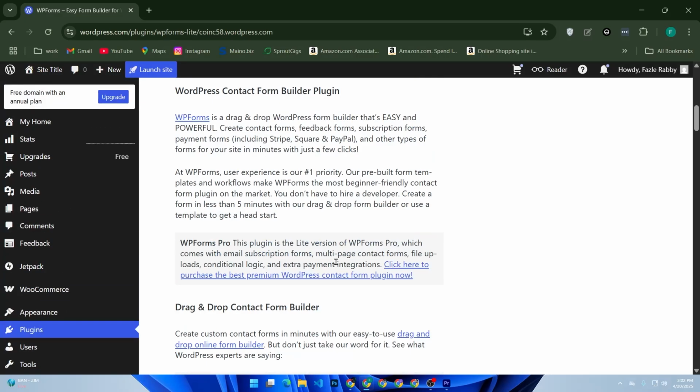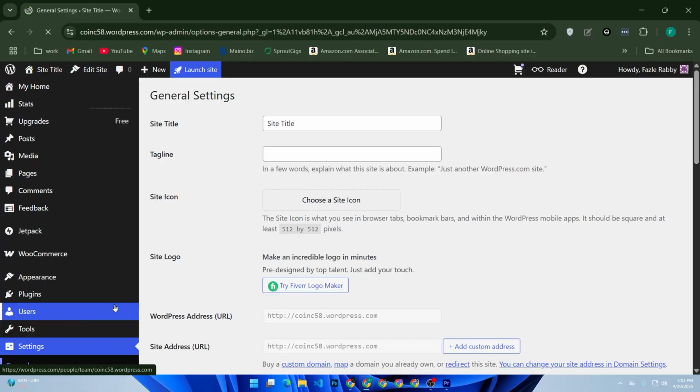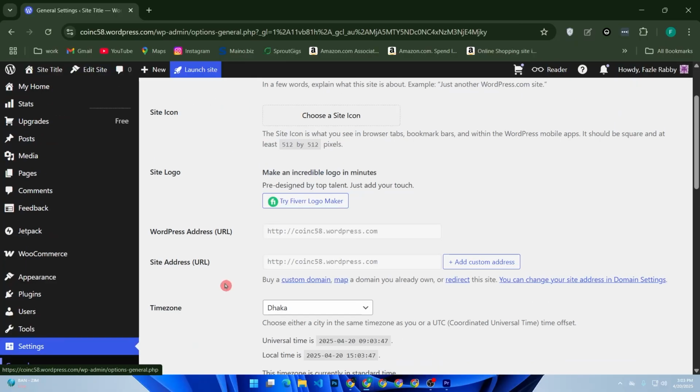Next, set up what happens after a payment is made. Go to settings, then confirmations. You can show a thank you message or redirect to a custom page, then go to notifications to make sure you get an email every time someone submits the form.